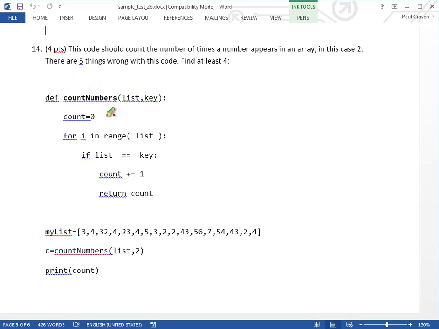Alright, I'm going to set count equal to 0 to begin with. Sounds decent. For i in range list. Wait, this isn't right, because I am starting to blend the two types of loops. Whatever goes in here should be a number. Anything that goes inside range should be a number. Am I giving it a number? No, I'm giving it a list. That's not right. Therefore, I need to make up my mind, and this doesn't work at all.